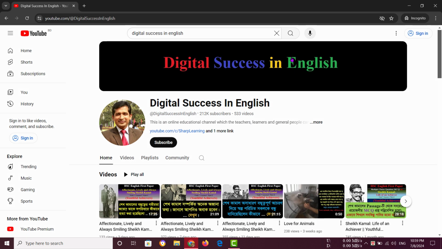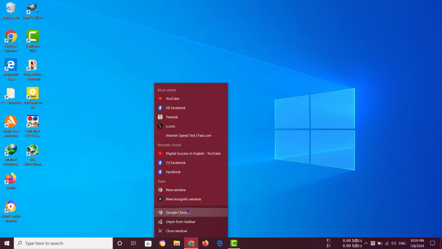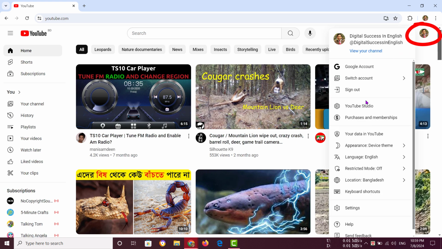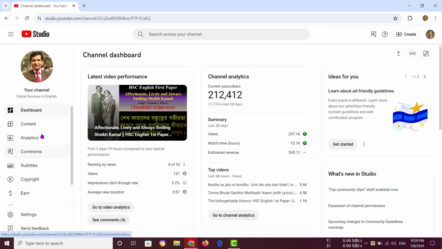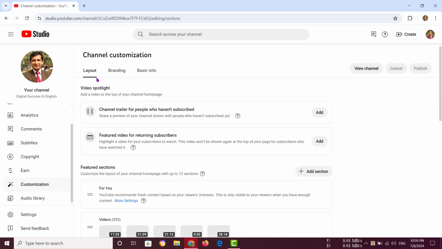Okay, I'm closing it. I'm minimizing this incognito mode. Now I'm opening the normal browser mode, YouTube. Here I'm clicking on it, and now YouTube Studio. I'm going there. Here, if you drop down the left column, you will see the customization option. I'm clicking on it. Here you will get this option, basic info.